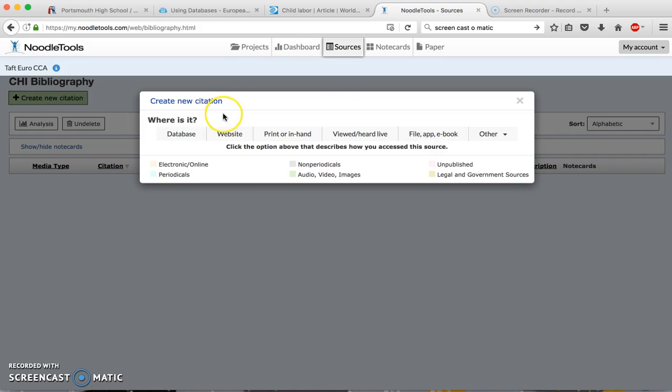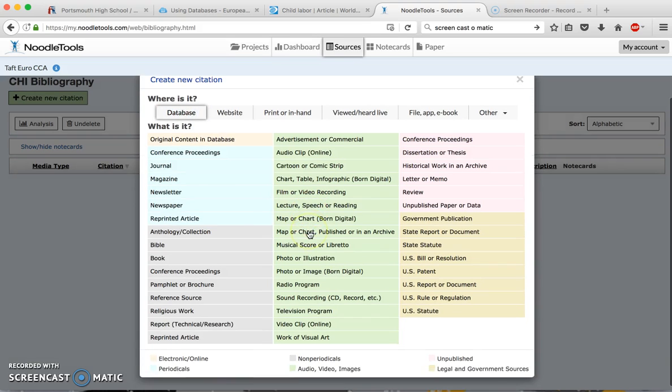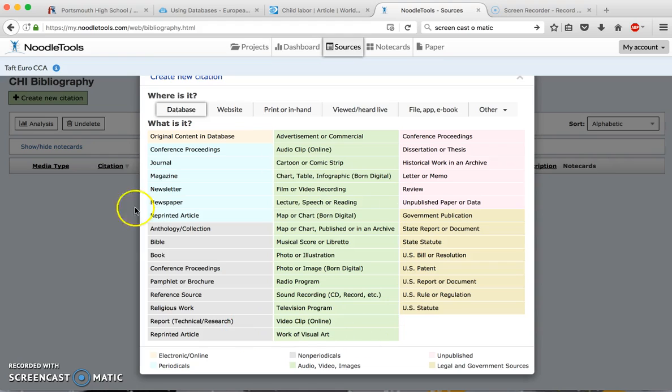Most of the sources that you have for this project are going to be either a database or a website, unless you came and got a print source in the library. So we found child labor in World Book Online, which is a database. You're going to see all these different options. Most likely, what you're going to be citing in the databases are either journal articles or reference sources. World Book Online is a type of encyclopedia, so I'm going to click on reference source.